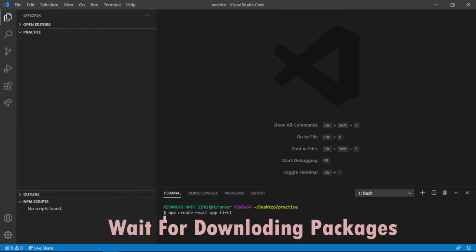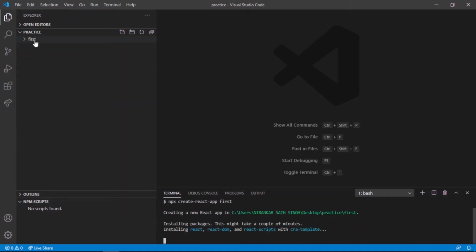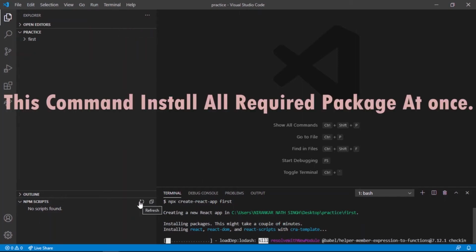It will take some time because this depends on your internet connection, and you can see a folder named first appeared in the subsection of practice. So we have to wait for the installation of these packages. We will meet after that.